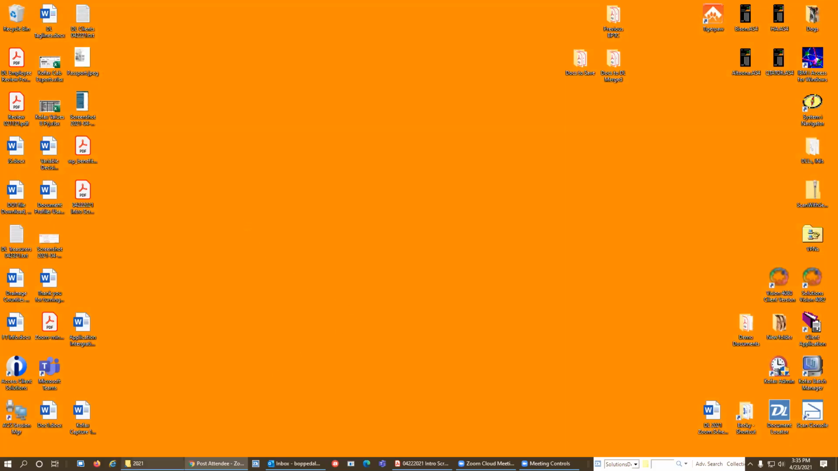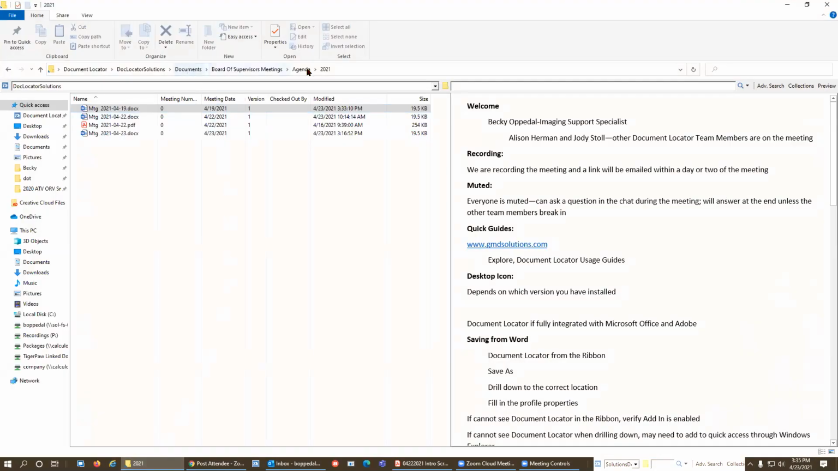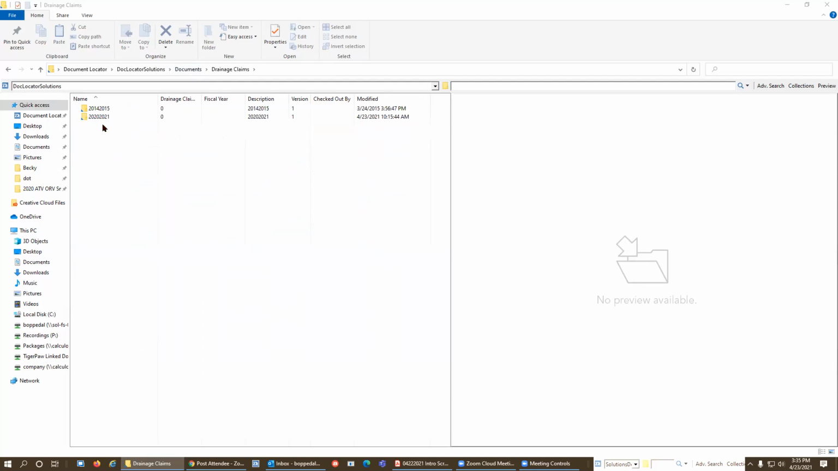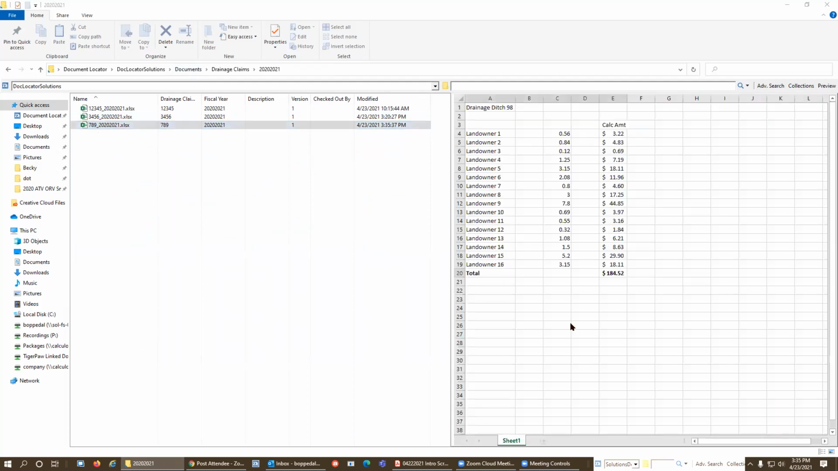So if I go back into my Document Locator, I'm going to use my breadcrumb trail here to go backwards to documents. Come down here to drainage claims, 2021 and 789. There is my drainage claim that I put in.